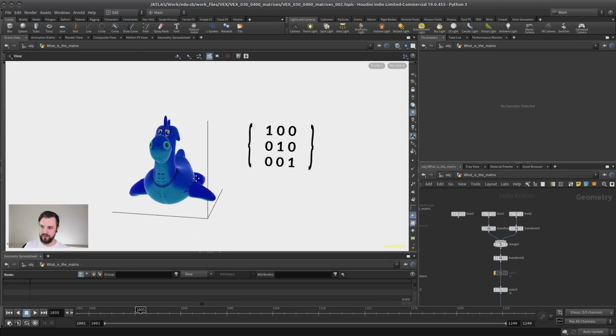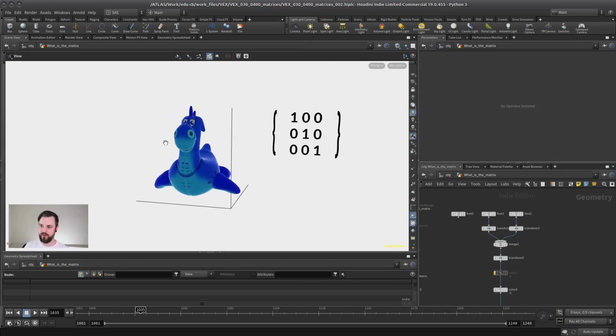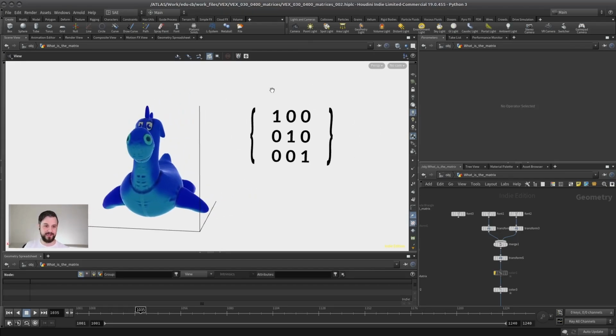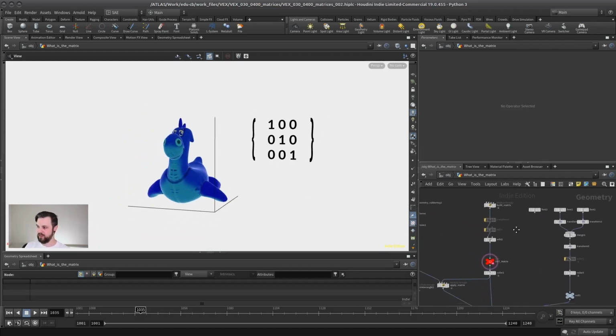And as you can see, the toy actually just stands there as it would normally do, because this is a so-called identity, or you could call it a neutral matrix. And you can tell this from this 1, 0, 0, 0, 1, 0, 0, 0, 1 group of numbers that represents an identity matrix. So let's change this setup so that you can see what it actually does.